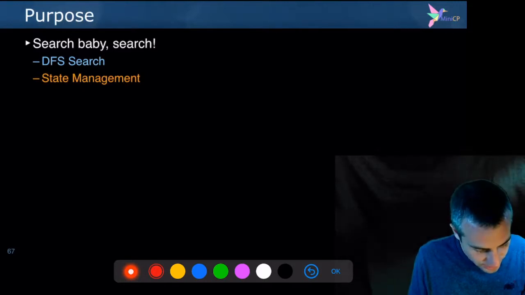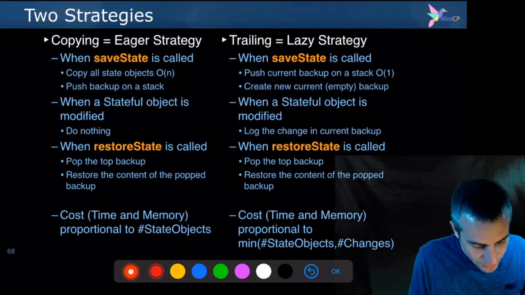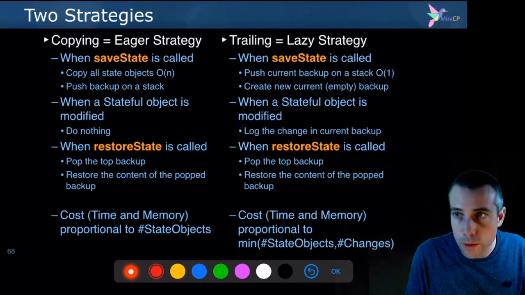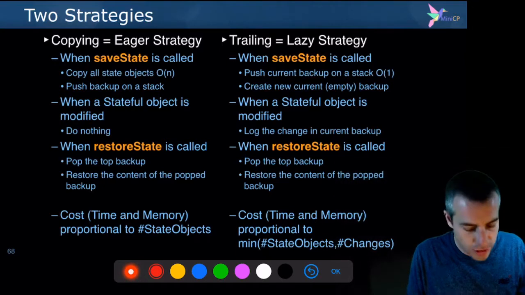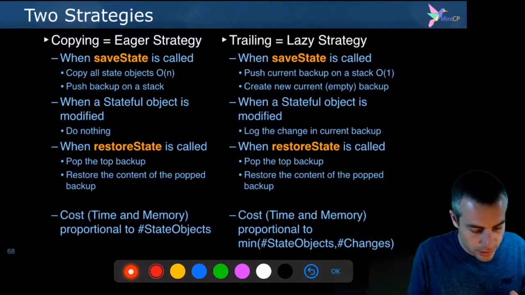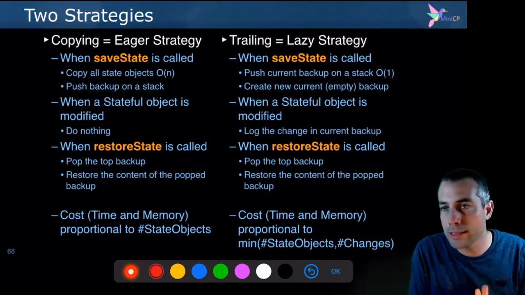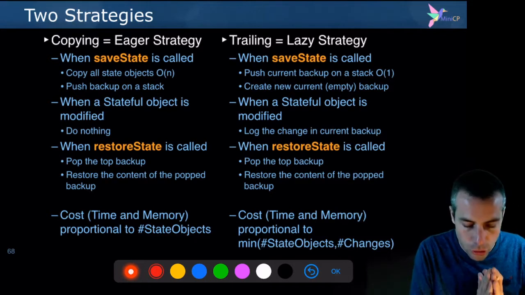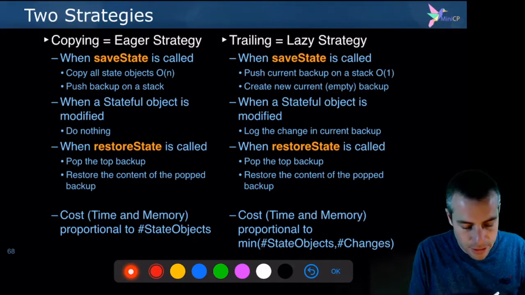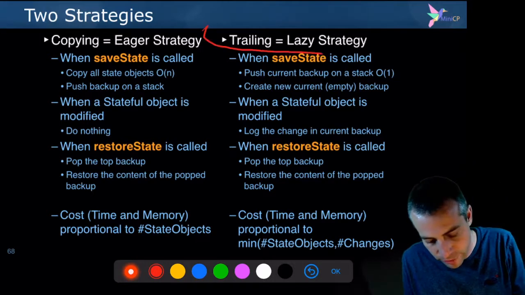So this is for the state management. And for the state management, we will see that there are two different strategies that you can put in place. There is the eager strategy that consists in copying everything, and there is a lazy strategy. Two possibilities. The two are implemented inside MiniCP, but the lazy one is by far the most efficient.